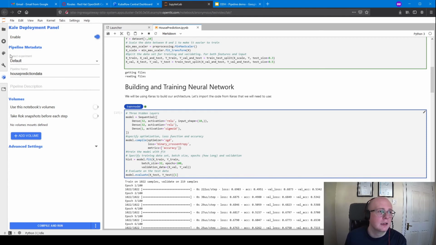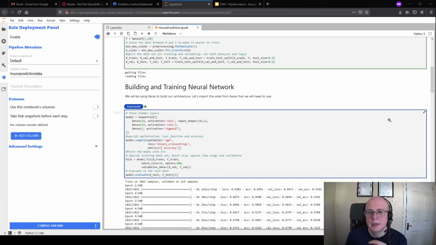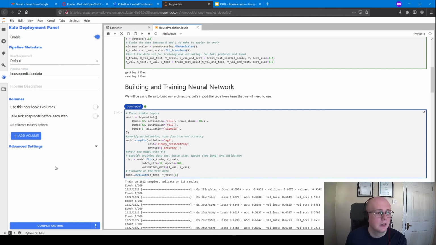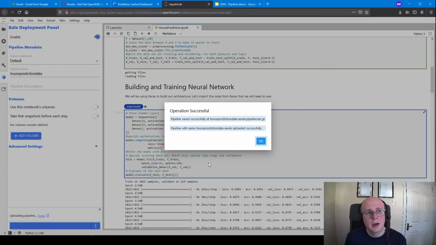we can actually select the pipeline experiment. In this case, it's going to be default. In this case, I want to call the pipeline house prediction data, which is fine. And what we're actually going to do next is also, I believe we might add a data volume. No, we're not going to add a data volume. What we're going to do is head down to compile, and we're going to hit compile and upload. And what that will do is actually compile our notebook into a Kubeflow data pipeline, and we'll upload it to actual Kubeflow.